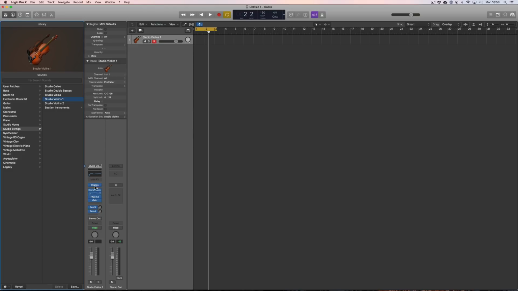Here's its channel. The channel strip preset loads the instrument and a load of effects, and it loads up in the bottom of the track parameter box here the correct articulation set for the chosen studio strings that I've chosen, right?